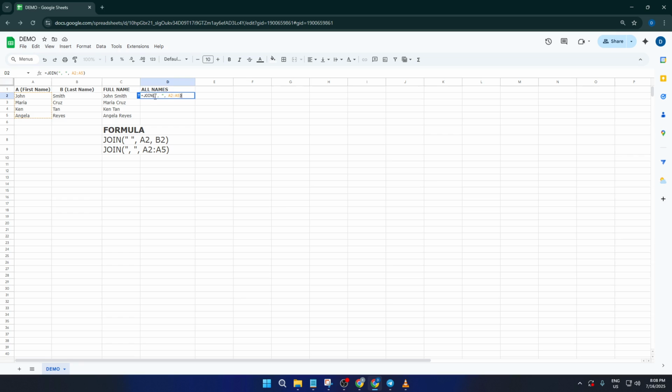Alright, let's make things a bit more fun. Sometimes you might want to gather an entire list, like all the first names in column A, and put them together in a single cell. This is really handy if you're making a summary, a quick reference, or even a bulleted list for an email invite. Here, click into D1 and enter this formula, join(", ", A2:A5). That's right, join works with ranges too. The comma and space in quote marks means your result will be John, Maria, Ken, Angela, each name separated by a comma, all inside one tidy cell.